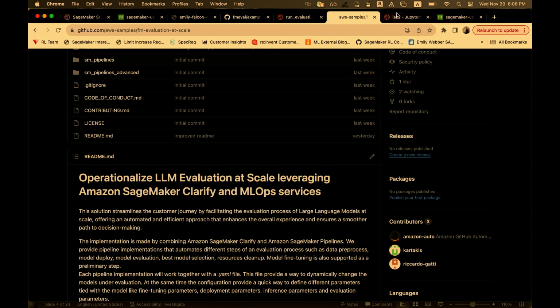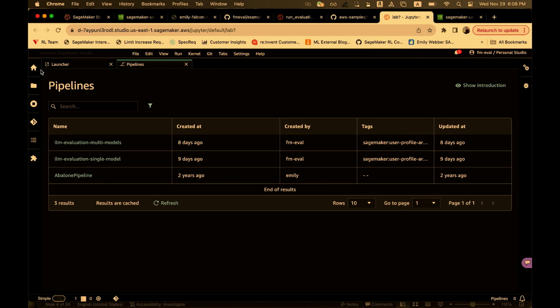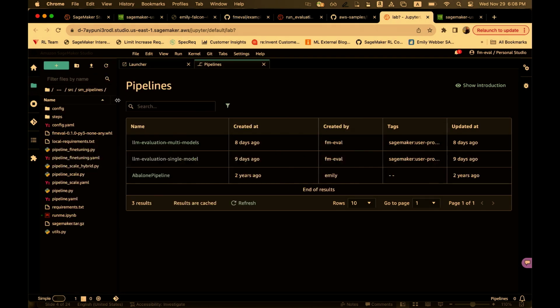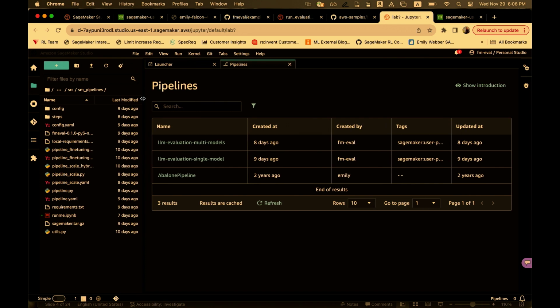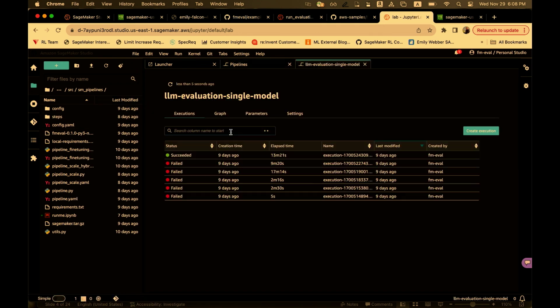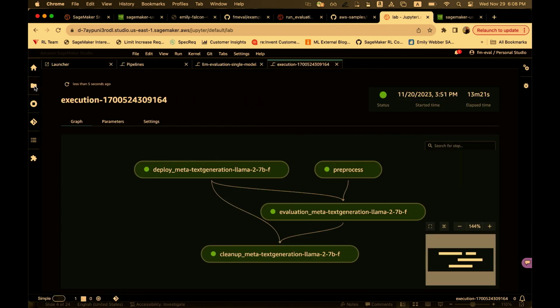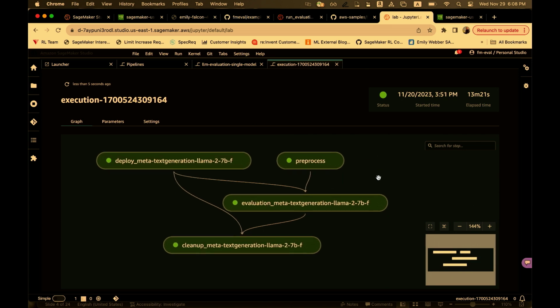And so we're going to look at this in SageMaker Studio. So again, I'm back in SageMaker Studio. This is the classic view. I'm running this framework, and I have two pipelines. The first is evaluating a single model. So I'm going to open the execution details here. And here is my pipeline.